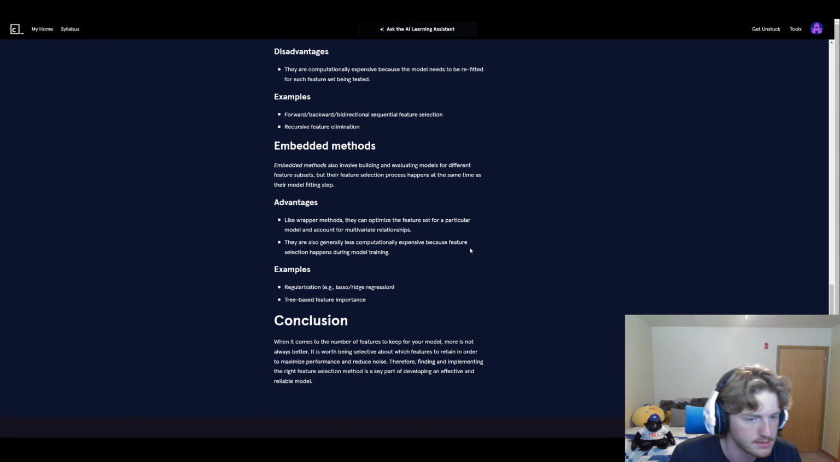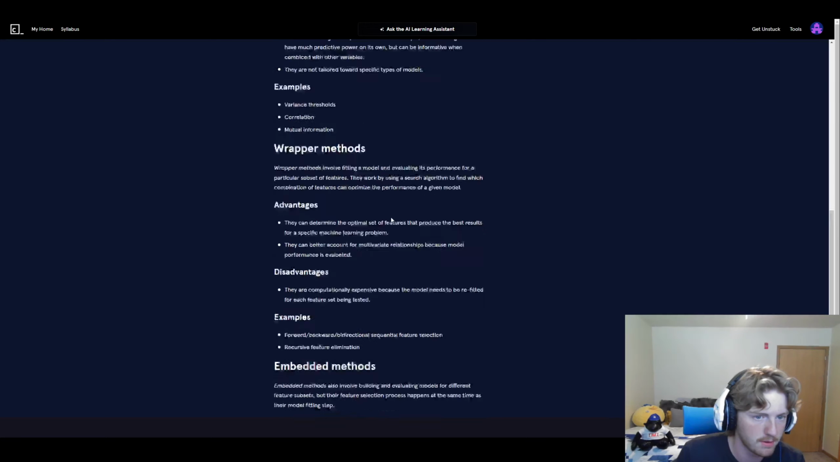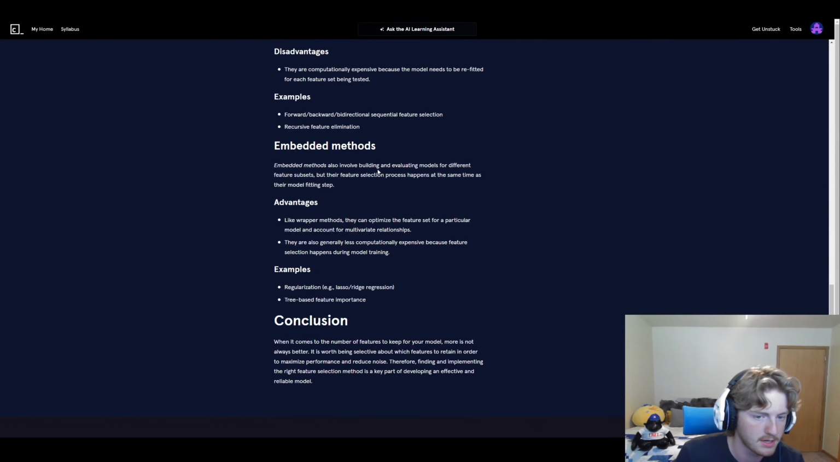Finally, embedded methods. Embedded methods also involve building and evaluating models for different feature subsets, but their feature selection process happens at the same time as their model fitting step. So it's very similar to the previous one, wrapper methods, but a little bit different because our feature selection process happens at the exact same time.